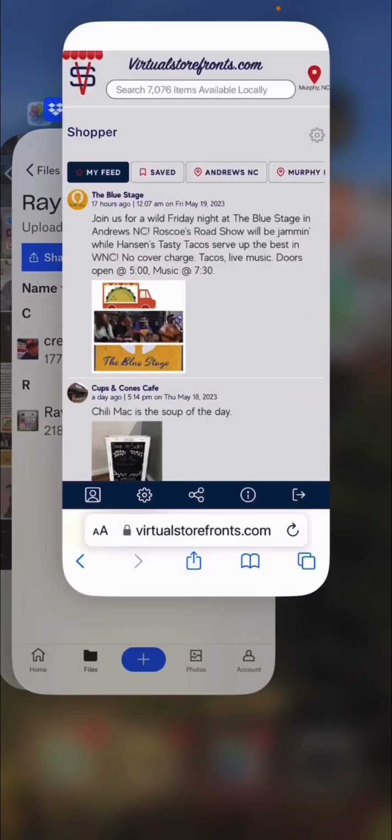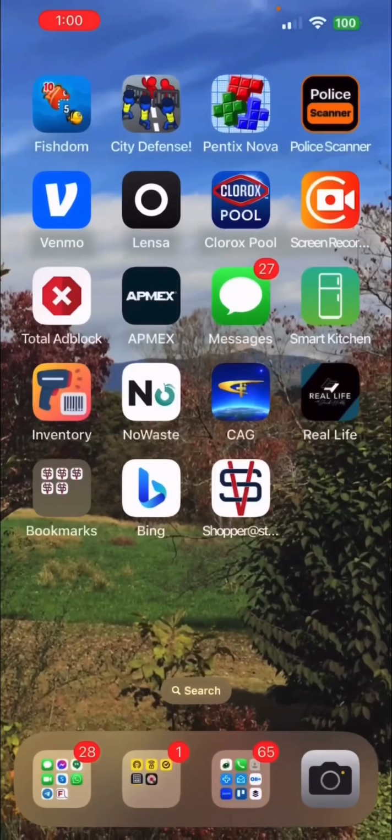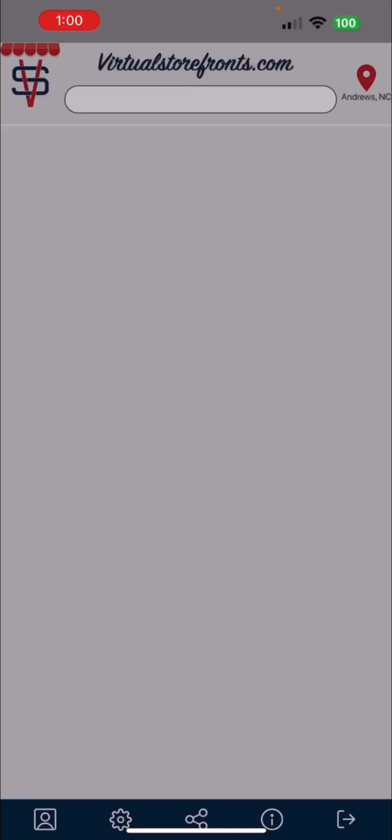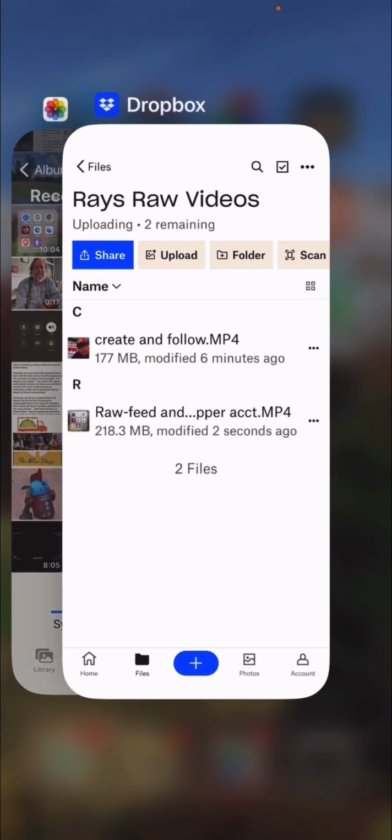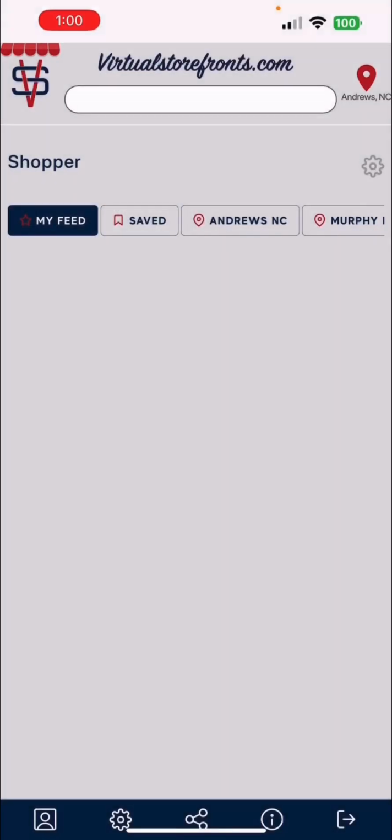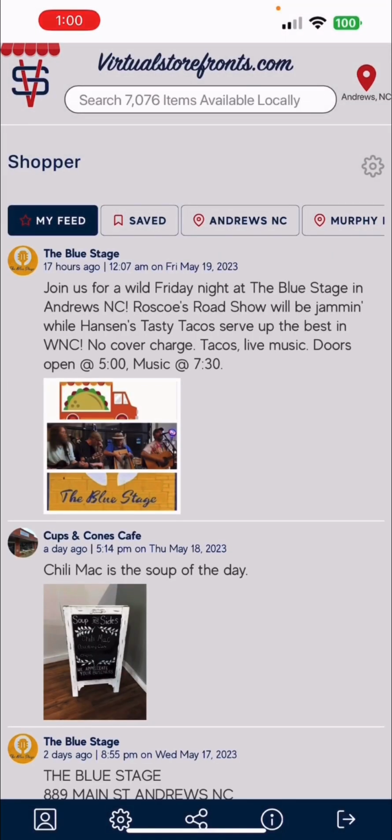Now, to test it, right? Close it out, go back here, click on it, and see what happens. Boom, see that? I close it out again, and I just click on this icon, and it's been stored, and it takes me into my shopper's account.